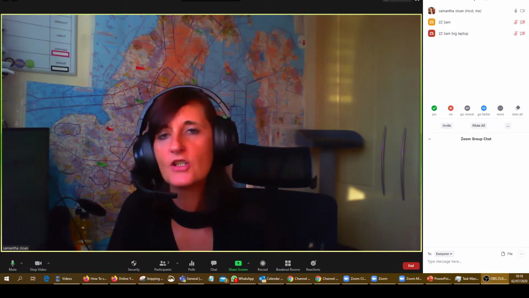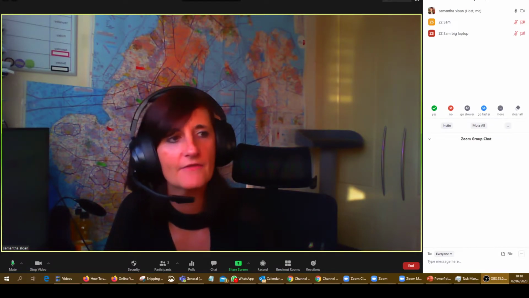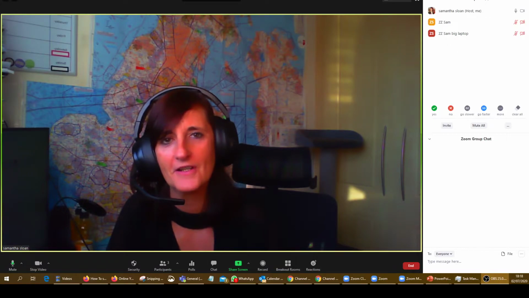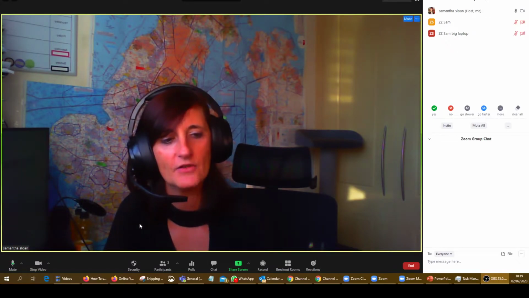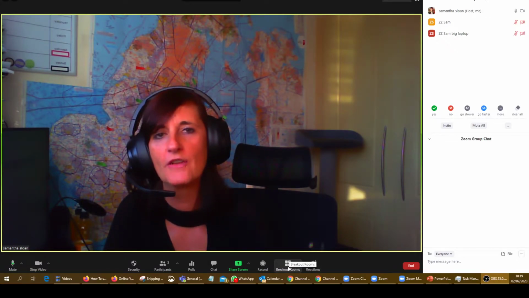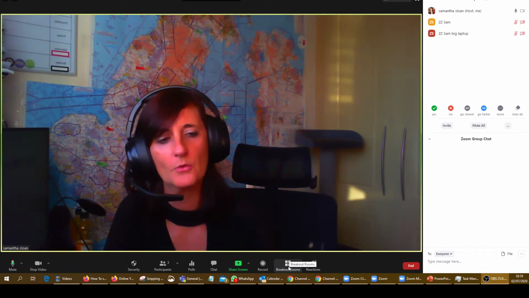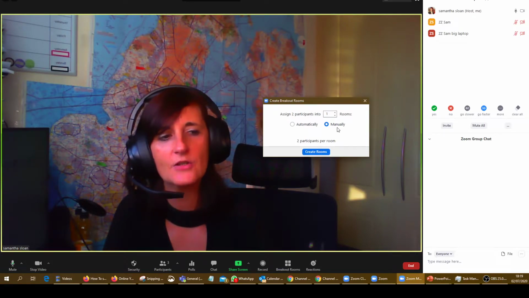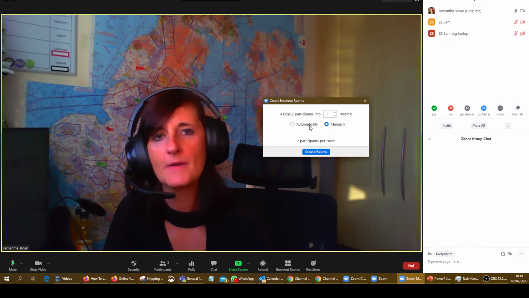So I've loaded in two separate computers this time. We have ZZ Sam, and we also have ZZ Sam's big laptop, so I can determine which one is actually going to go off into each of those rooms. Let's have a look at the breakout rooms option on the very bottom toolbar when you're the host. You click on that option and there are two options. You can either do it manually or you can do it automatically.